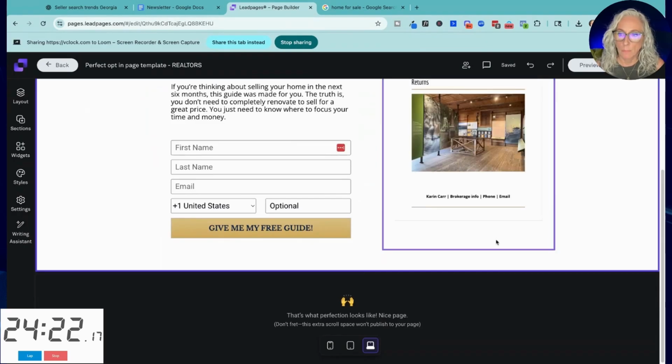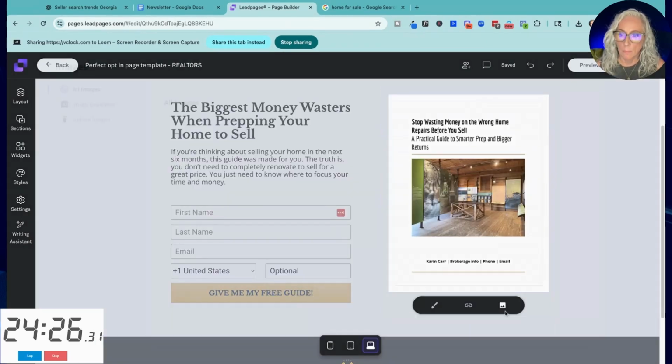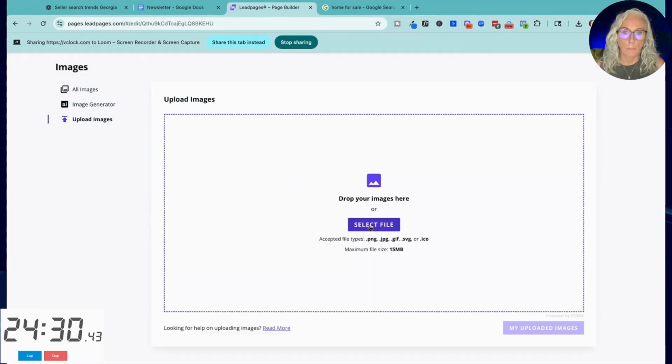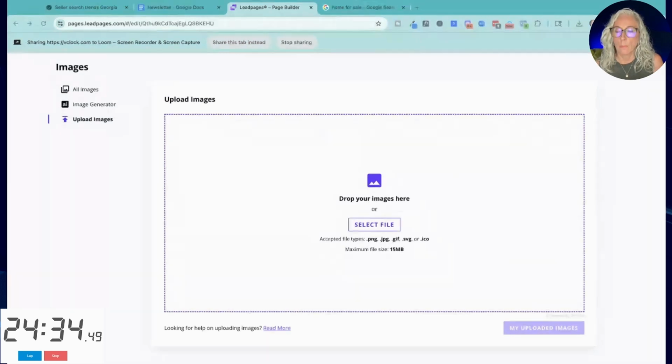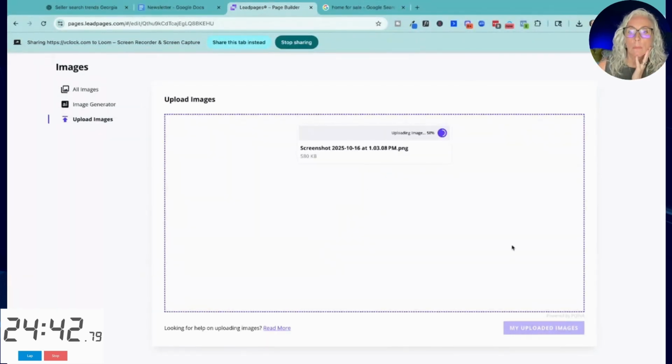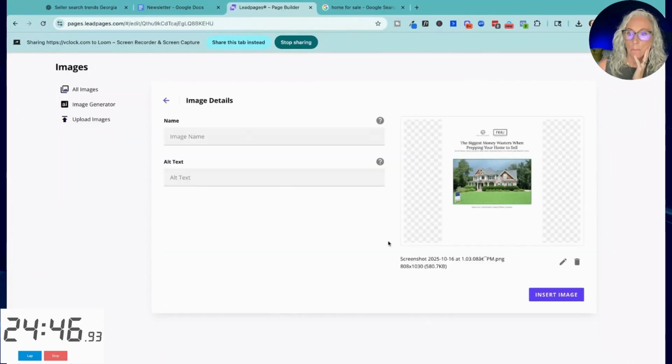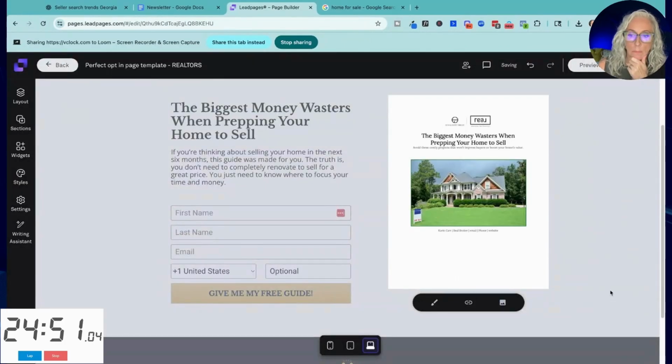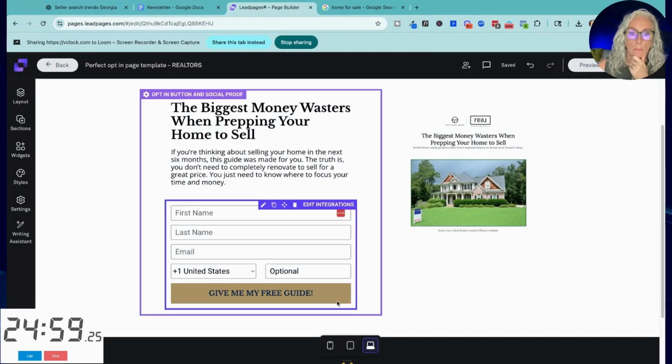I need to upload the screenshot of the front of the guide that I just made. So I'm going to go upload, find that screenshot that I took, and then I'm going to insert it here. Once it is uploaded, I can change the size of it. So if I say that's too big, that's too small, I can center it, all of those things.